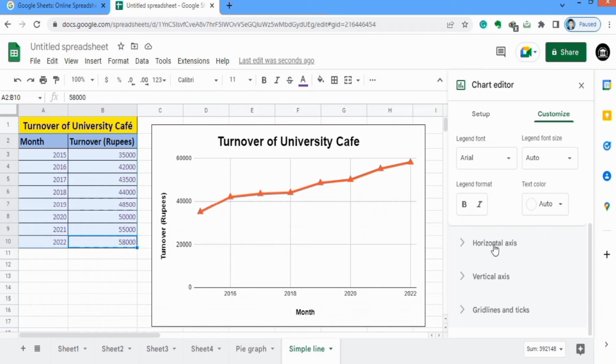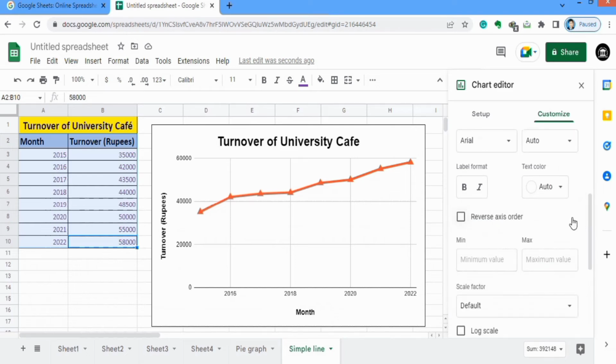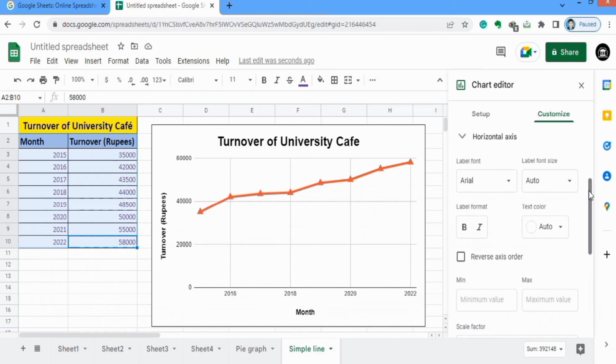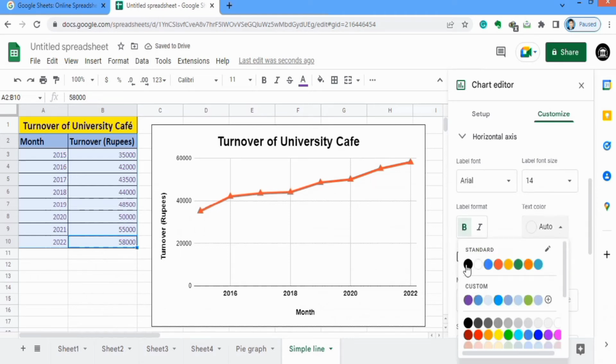Now move to this horizontal axis. In horizontal axis, you can edit these label fonts. These are the data labels and you can edit these. For example, I change its format to 14, bold data labels and with black color.